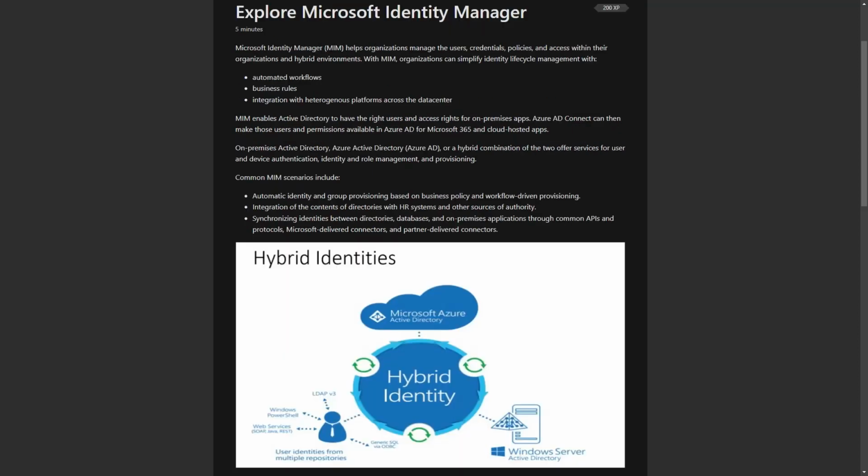Explore Microsoft Identity Manager. Microsoft Identity Manager, MIM, helps organizations manage the users, credentials, policies, and access within their organizations in hybrid environments. With MIM, organizations can simplify identity lifecycle management with automated workflows, business rules, and integration with heterogeneous platforms across the data center. MIM enables Active Directory to have the right users and access rights for on-premises apps. Azure AD Connect can then make those users and permissions available in Azure AD for Microsoft 365 and cloud-hosted apps.